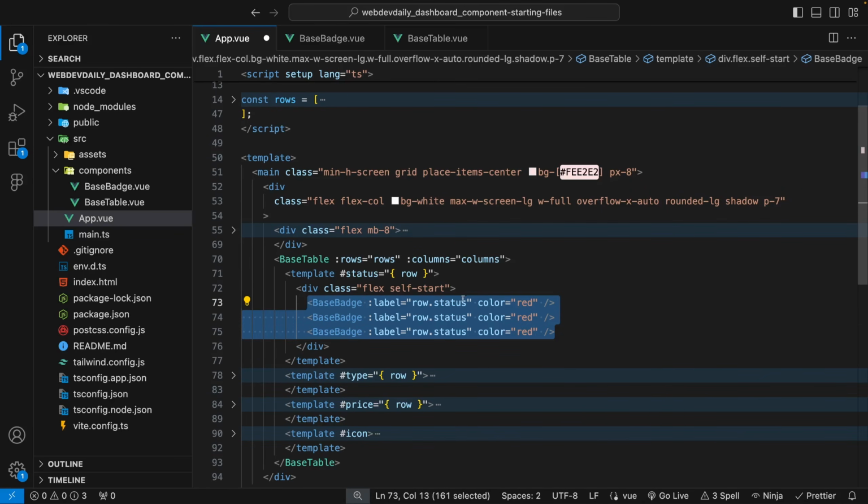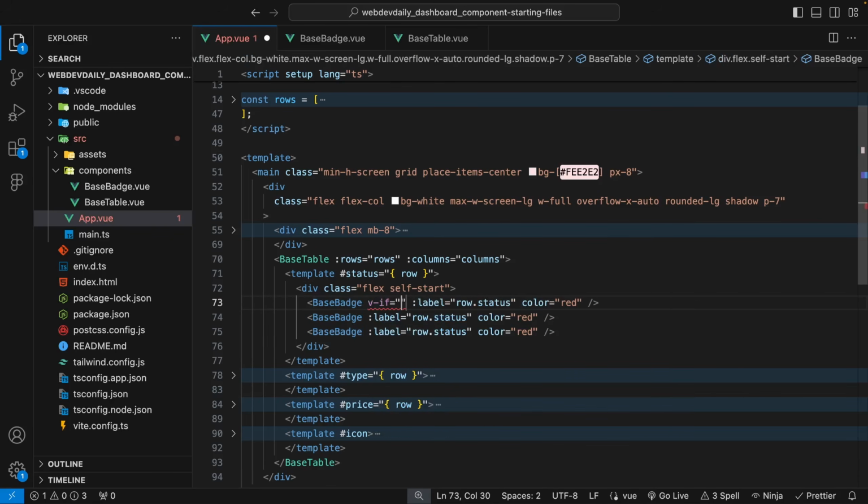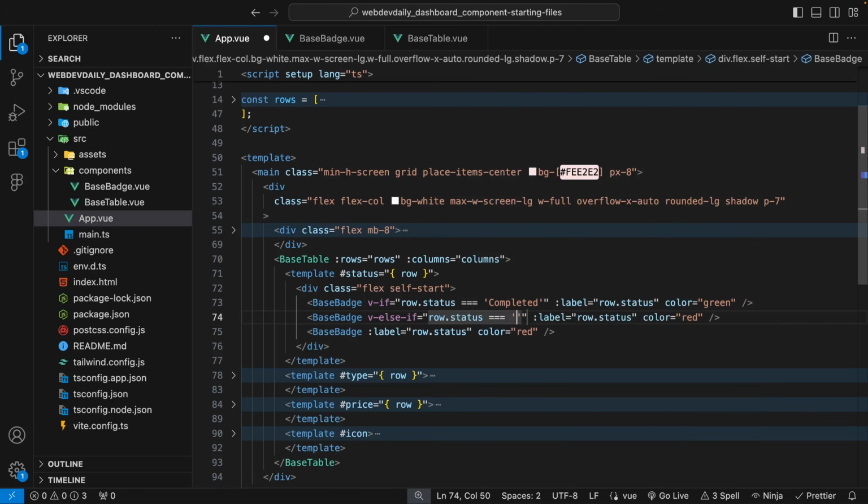Now to output the correct badge based on the status, we can use some v-if and v-else directives. So first off, we'll start with the v-if, and then what we want to look for is if the row.status property is equal to completed. Now if it is completed, then we want to output the green color badge, so we'll change the color from red to green. Next, we'll use the v-else-if directive to see if this is not true. Then the next thing we want to look for again is if the row.status is equal to pending. And if the status is equal to pending, then this will be the yellow color badge. And then lastly, we can just use the v-else directive, because at this point, if this is not true and this is not true, we only have 3 statuses, then this must be the canceled status, and then we'll have the color of this badge be red.